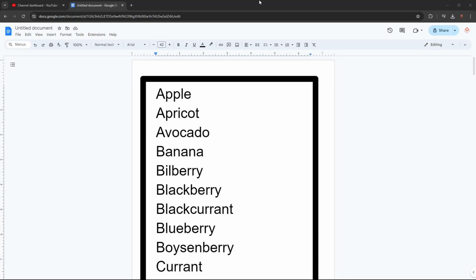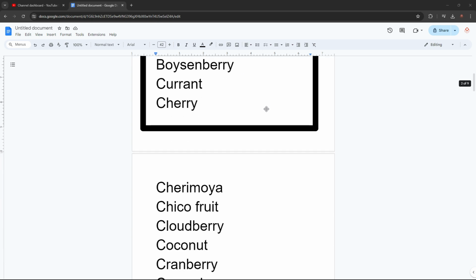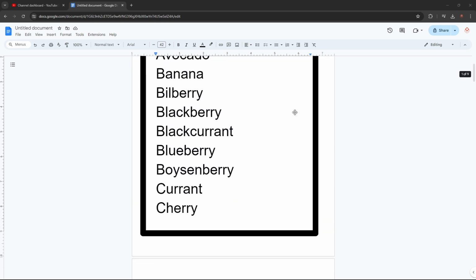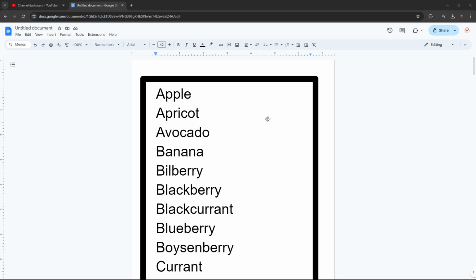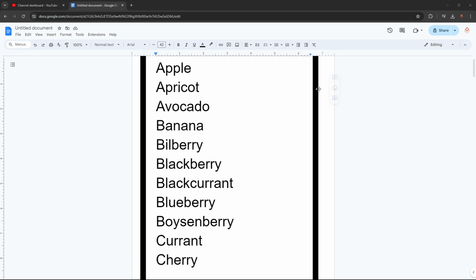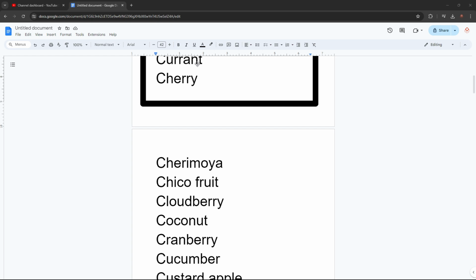About to add page numbers in Google Docs to specific pages only. This video is for the people who want to add page numbers from the second page. Maybe this page is like your cover page, right? And you don't want to put the number in here. All you want to do is follow these simple steps that I'm going to show you.